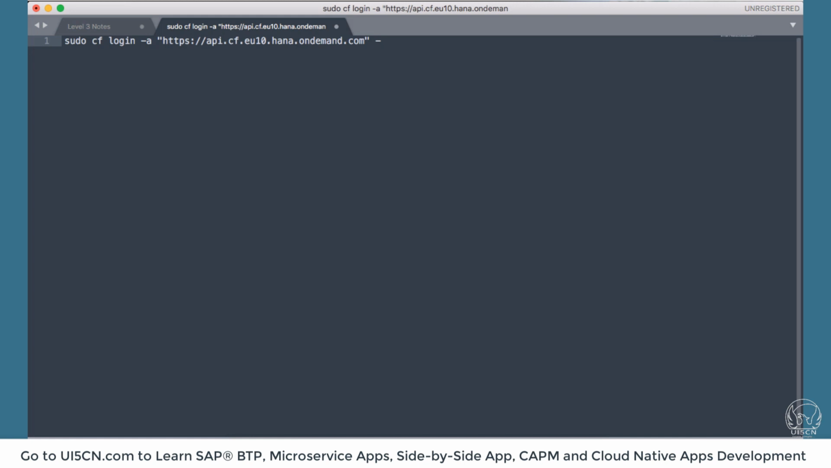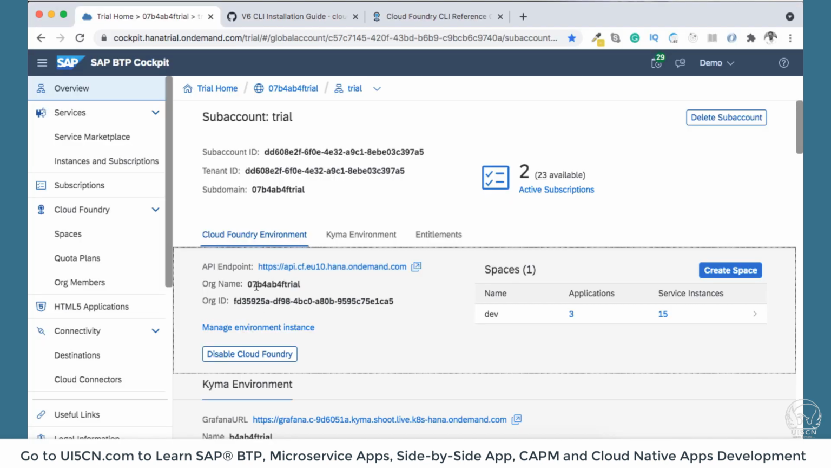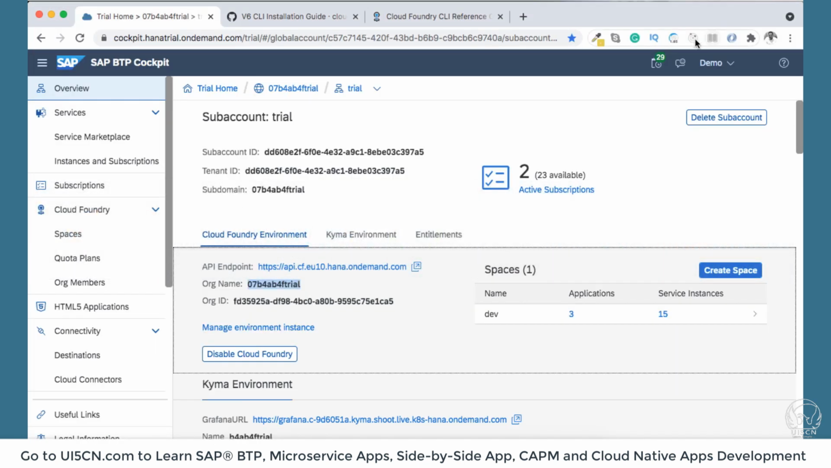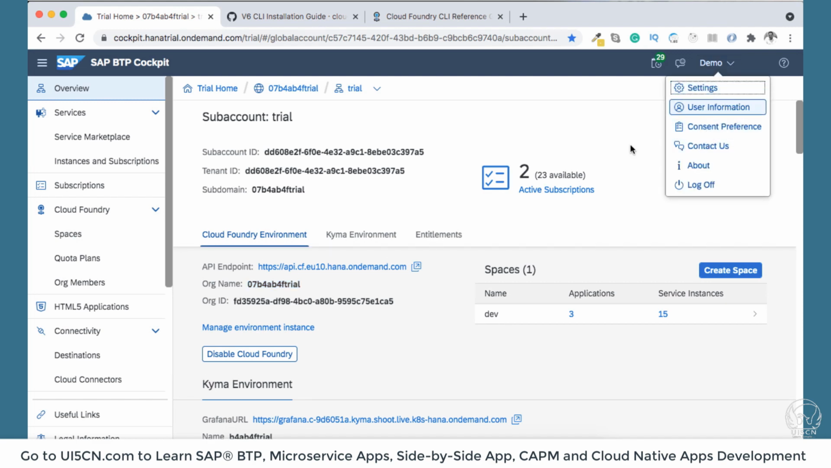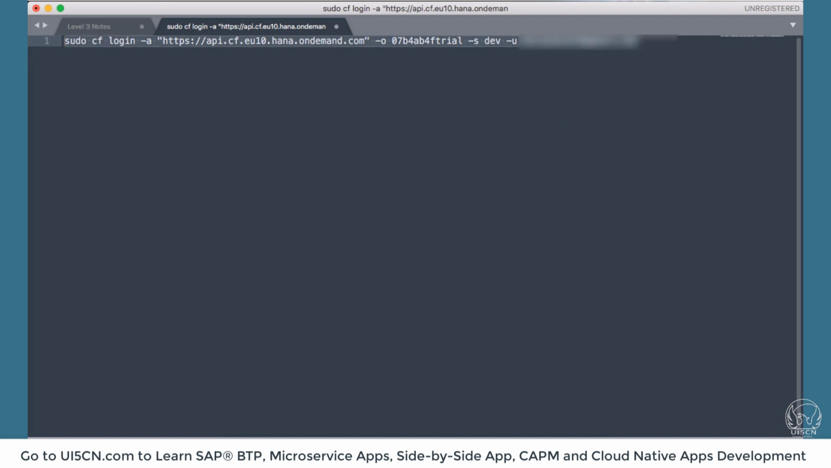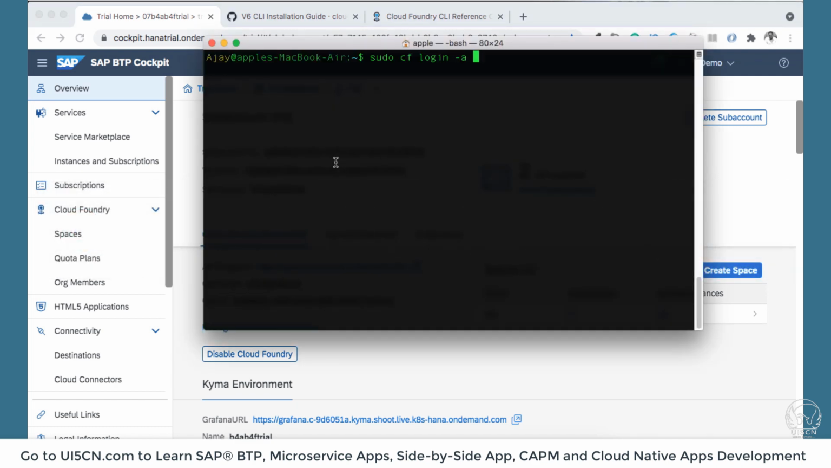Then the next thing is the org, and I can use the -o flag to mention my org, and this is my org name. Then I have my space -s, and I can say dev is my space. And then I can also have my username, which will be my email ID. So some part will be blurred here, and this will be my username. So I'm going to just put it here. And the password, I can put it also here with a -p flag, but it is better if I don't show my password and store it in a file. I will just enter the password whenever it is trying to log in and ask me that in my CLI.